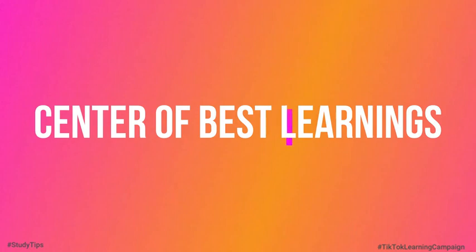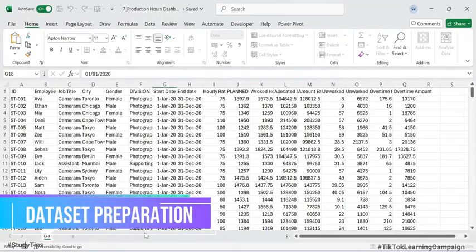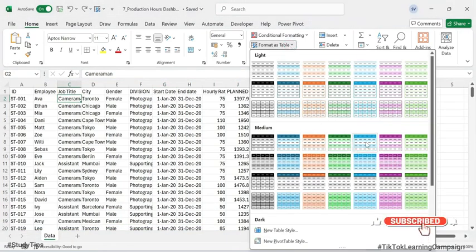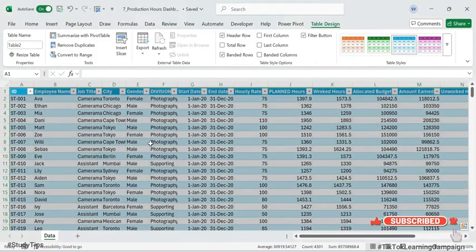Let's start by preparing the data. First, rename the worksheet as Data. Then go to the Home ribbon, select the data range, and click on Format as Table. Select any one table design.